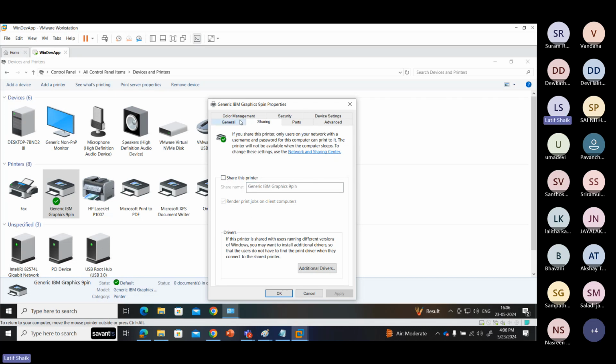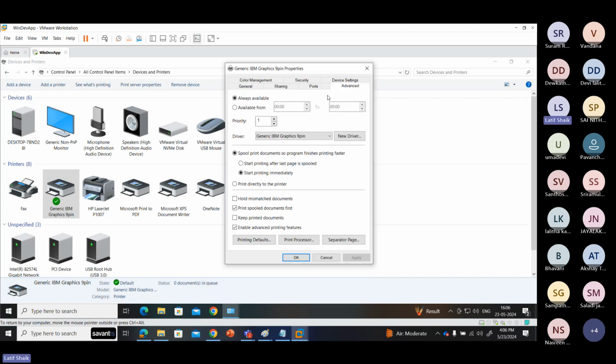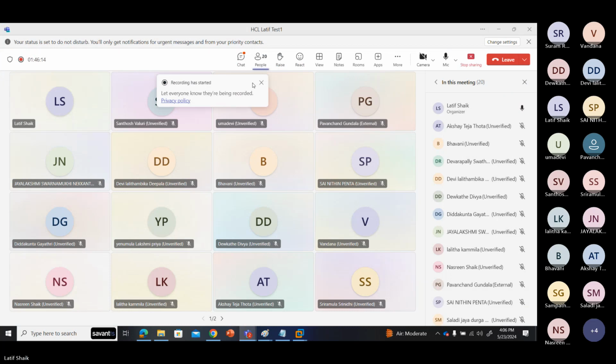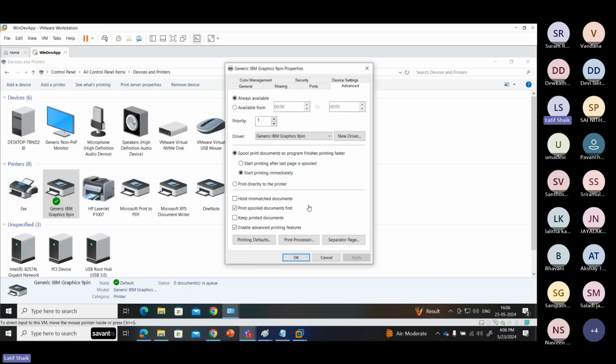And anything other than that you want to do, there are a lot of things. Go to the advanced tab. You can set the printer's available time, priorities, spool setting, and print separator. Spool means, first of all, when you give a print, the print will go to the spooler. Spooler is a temporary storage space. It's not actually temporary, it is a queue system.